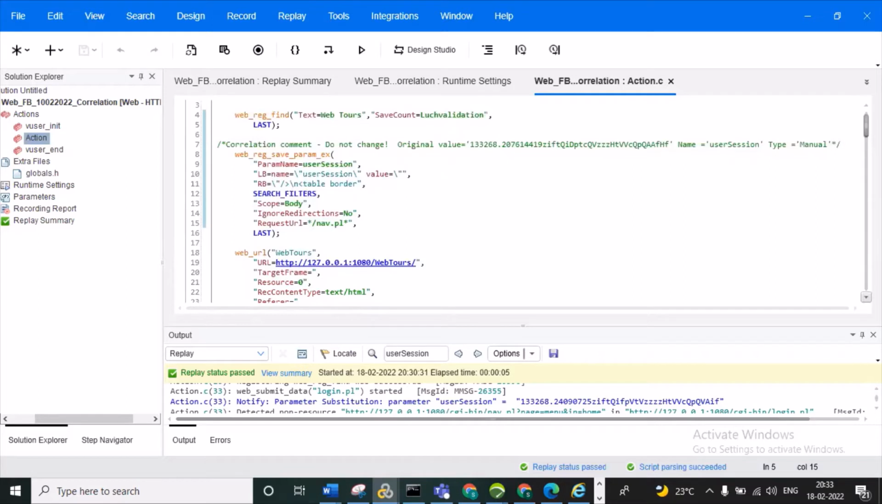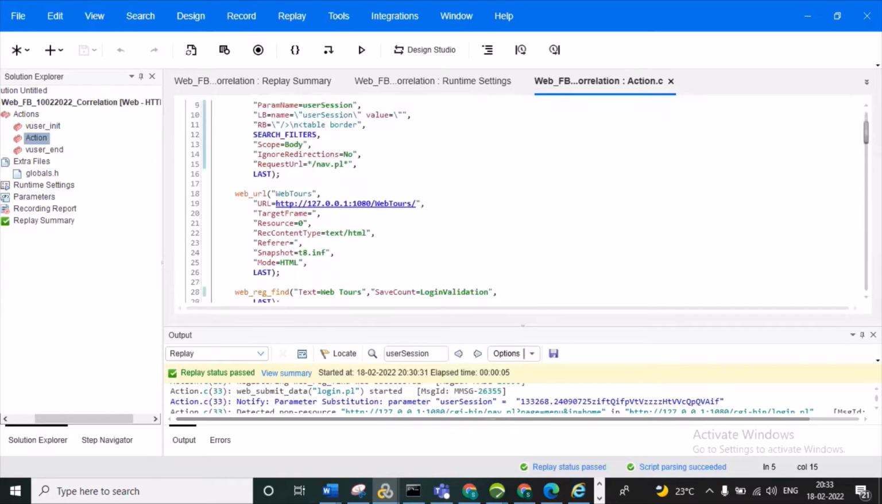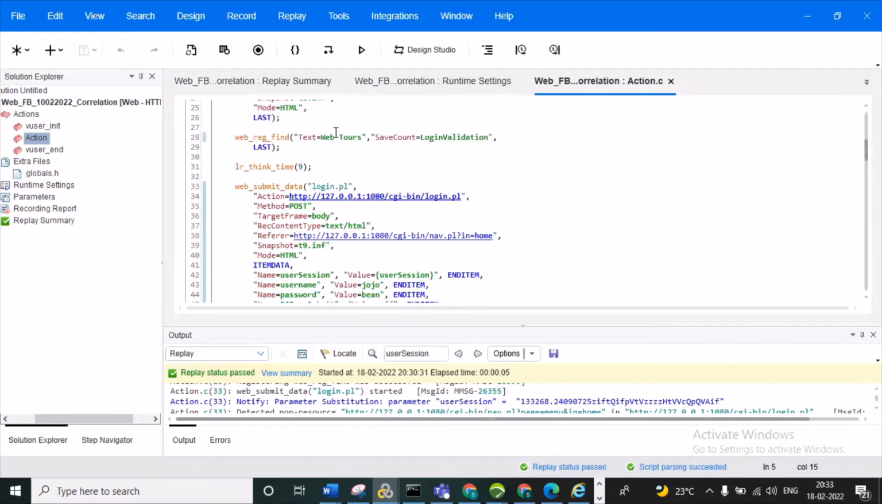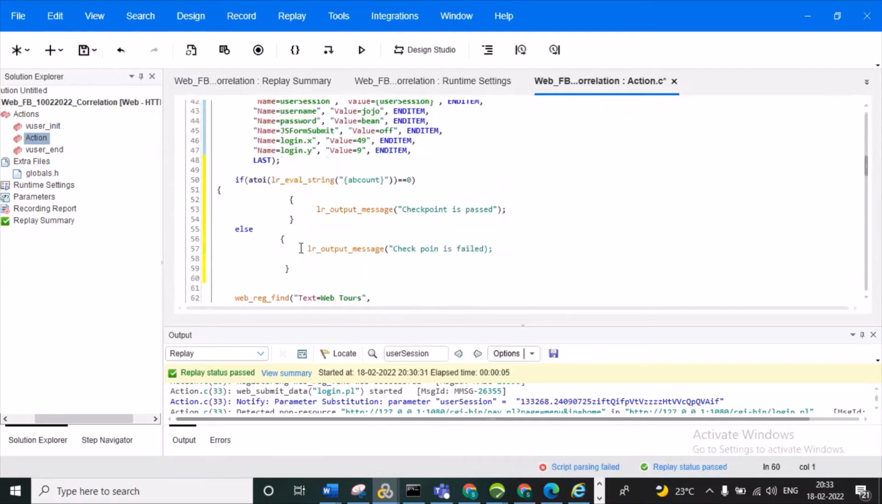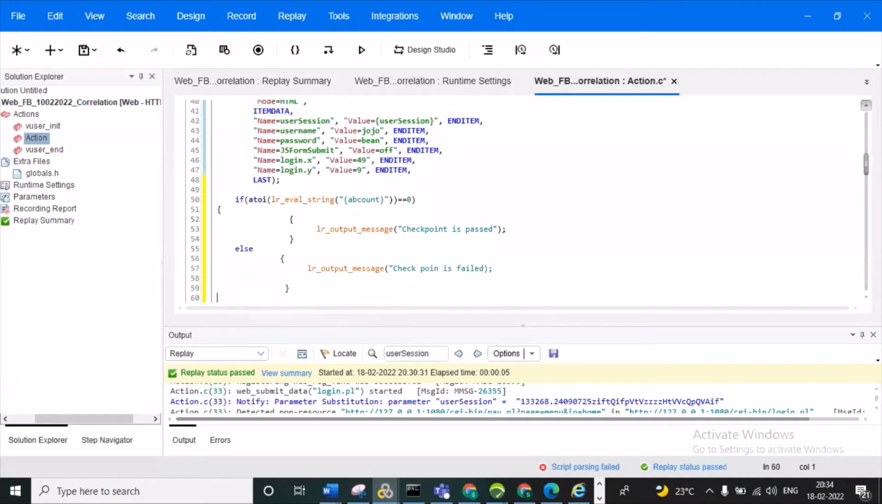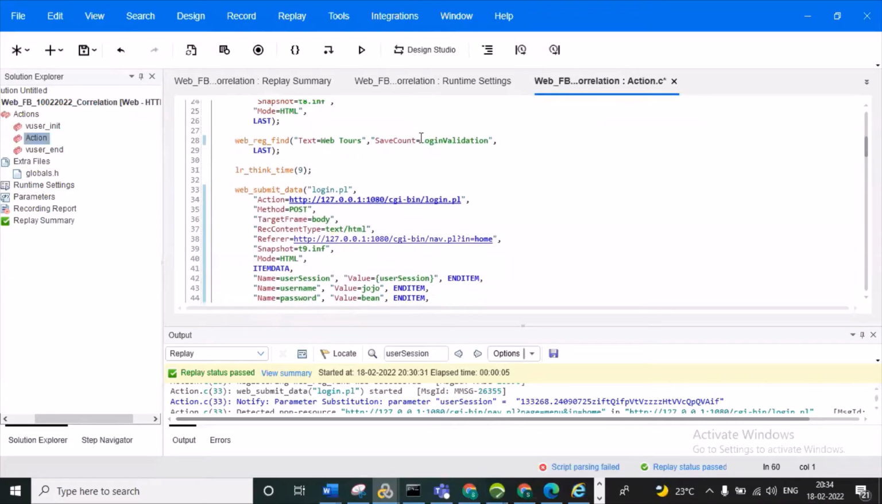So we need to write a little bit of code. Where can we write it? For example, this is the login, right? After the login request, we write web_reg_find, and after that you need to write some code below. This is the code, just an if else condition, nothing more. So if, lr_eval_string, and you need to give the saved count here. Whatever name you gave in the saved count, you need to place it here.